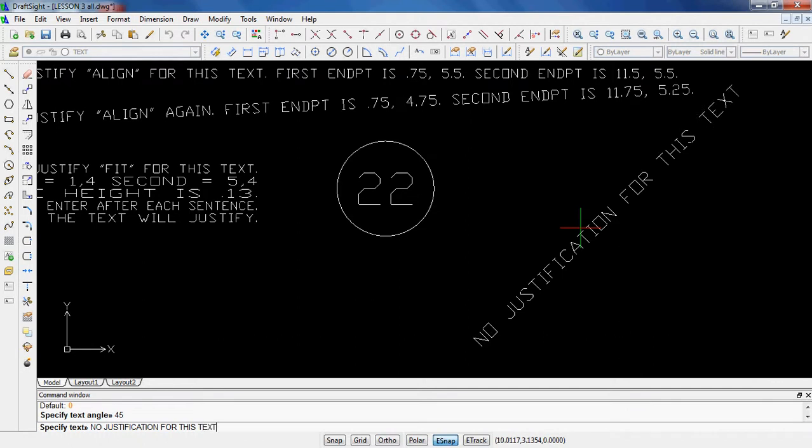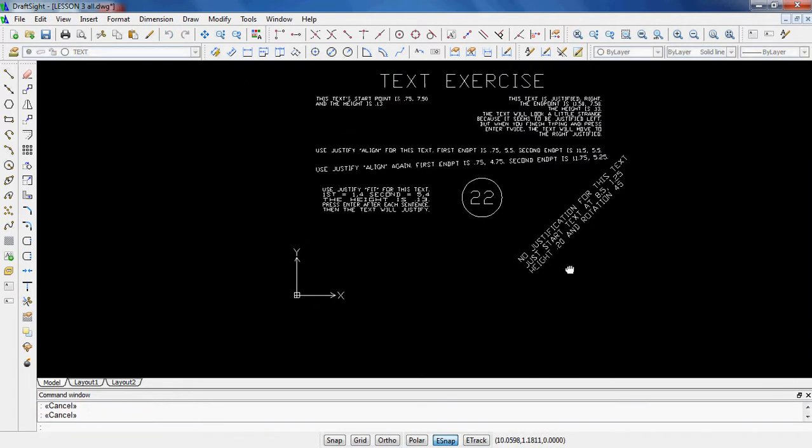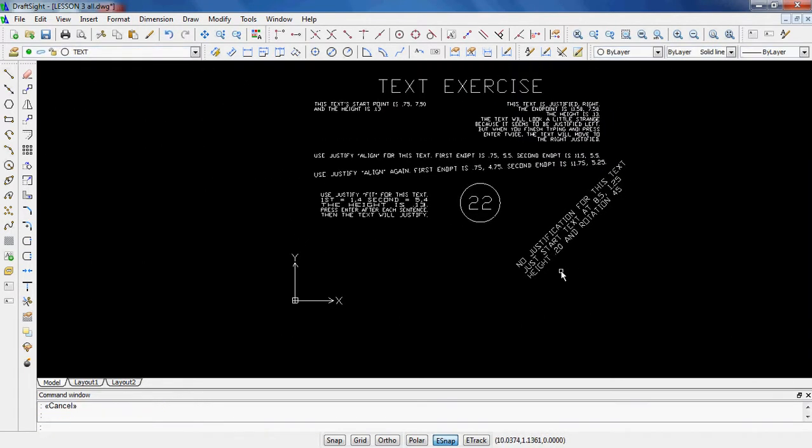And then it looks like they misspelled this. Just start text at 8.5, height 0.20, and rotation 45, enter, enter. And there we go. So we're almost done. We just got to do one more.